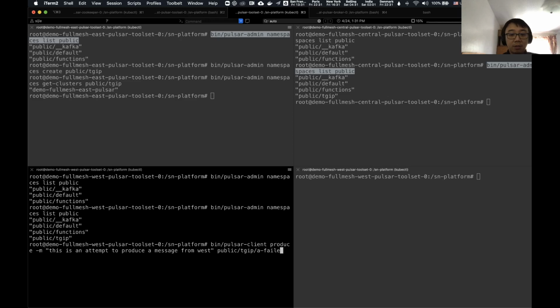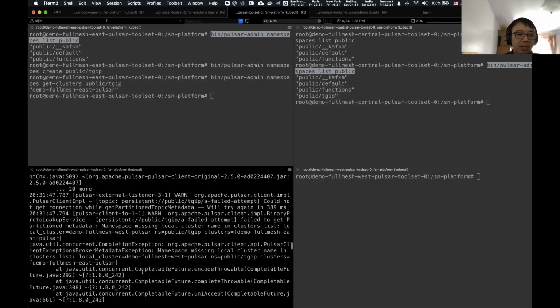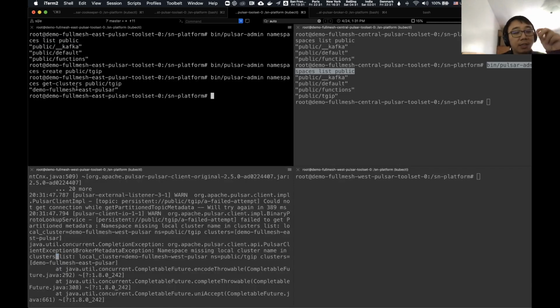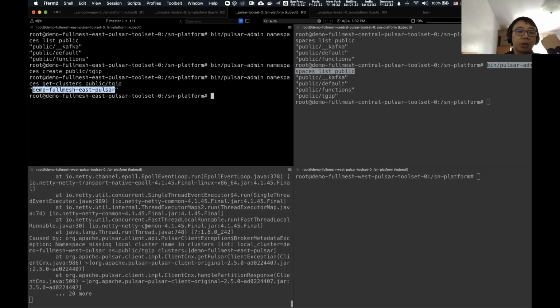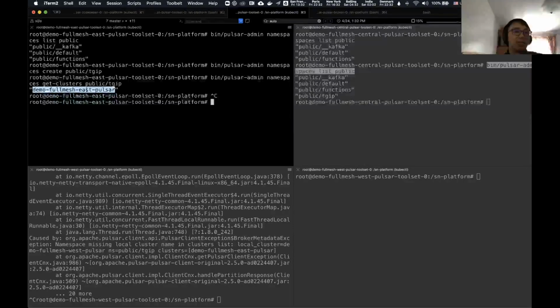A fail. I believe it will fail. So as you can see here, you will see namespace is missing local cluster name in the cluster list. That is because this cluster is only configured to replicate in each cluster. So if you are trying to produce to such a namespace, you are not able to produce because it doesn't make any sense. This namespace is only configured to be available in east.